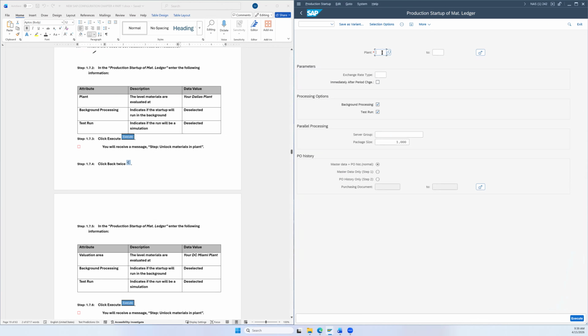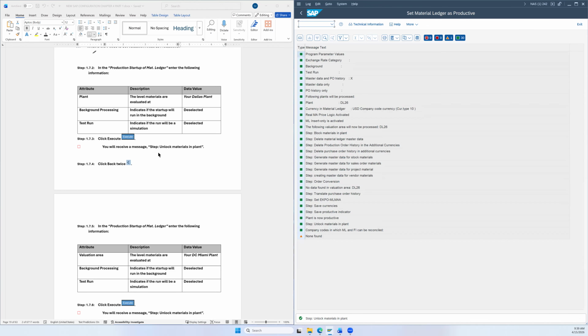All right, so our Dallas plant. Remember our Dallas is DL and our unique identifier. And now we want to deselect background processing and test run. And once we have our plant entered up here and these two boxes deselected, we're going to go ahead and execute. And it says you receive a message that says step unlock materials in plant. So yep, step unlock materials in plant. We have all green boxes, which means it went through.